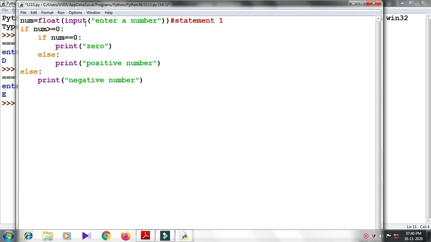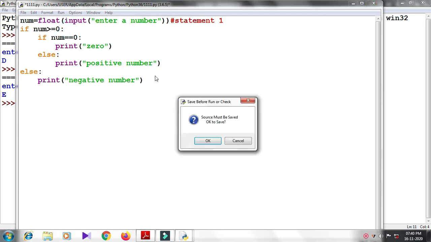Statement 1 asks the user to input a number. Check if the number is positive or negative or 0 and display an appropriate message. Okay, run module.